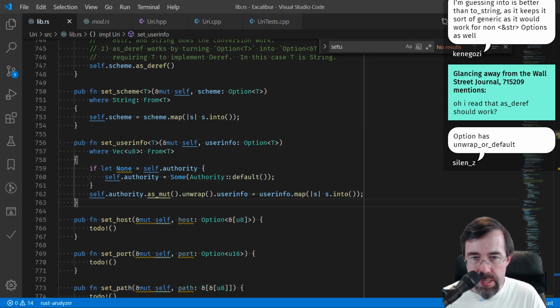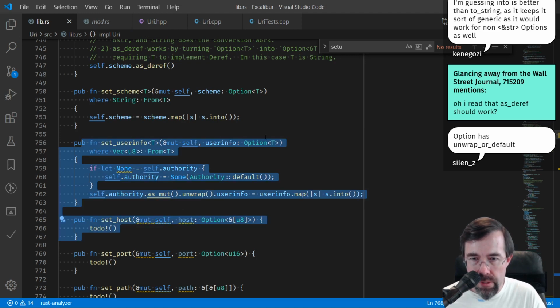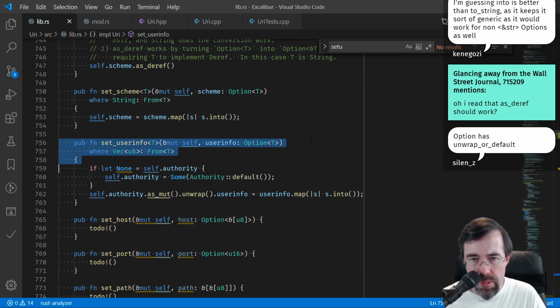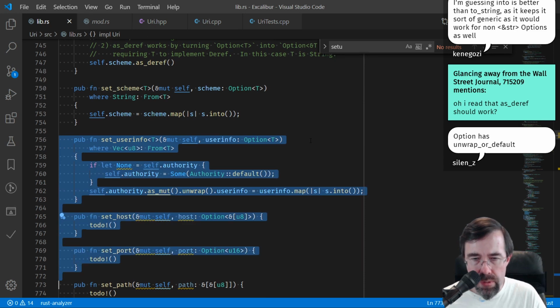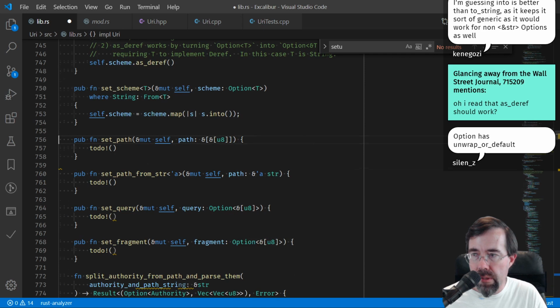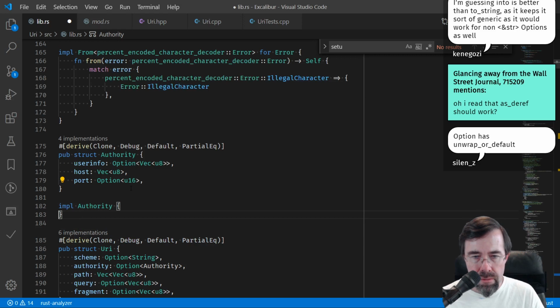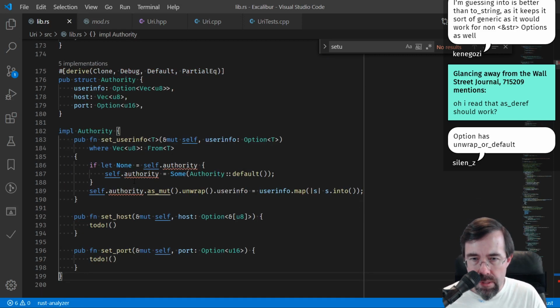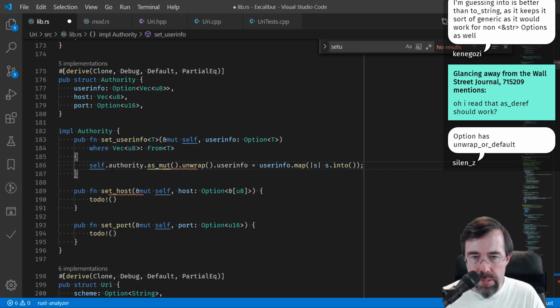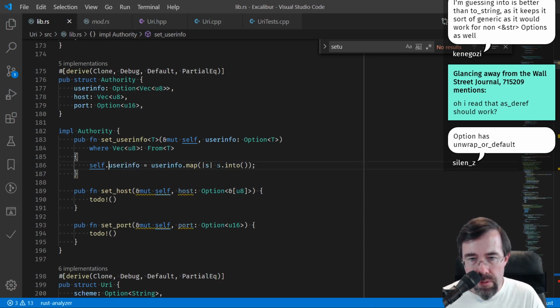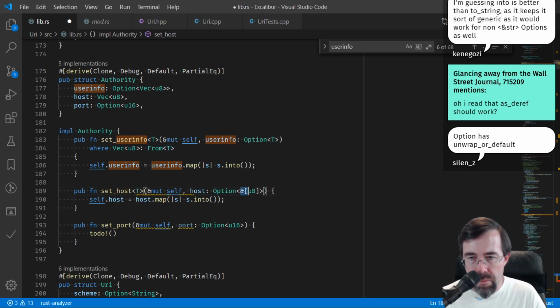I think what I need to do instead is move these into authority. I think that's what I'm going to do. Set user info, set host and port into authority. There. And then I don't need to do that. And then that's just self.userinfo. Yeah, I think that's much cleaner. And then this is just host, with this same generic constraint.